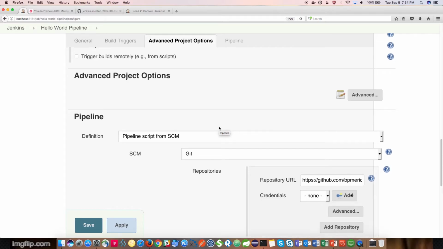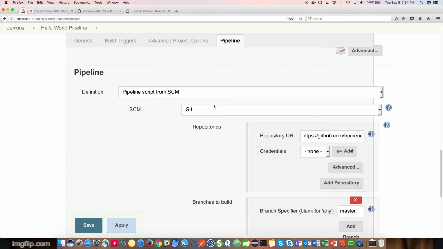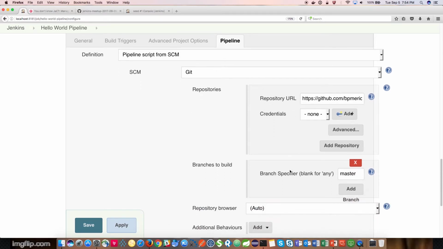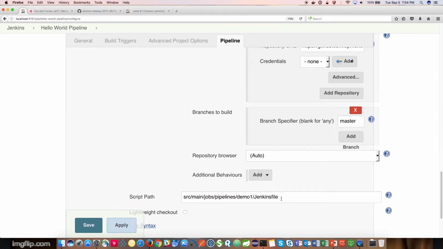Look over here for this. So I already ran this. It ran this Hello World pipeline and created this project. If you look in there, configure, it has all the same options that it did before.